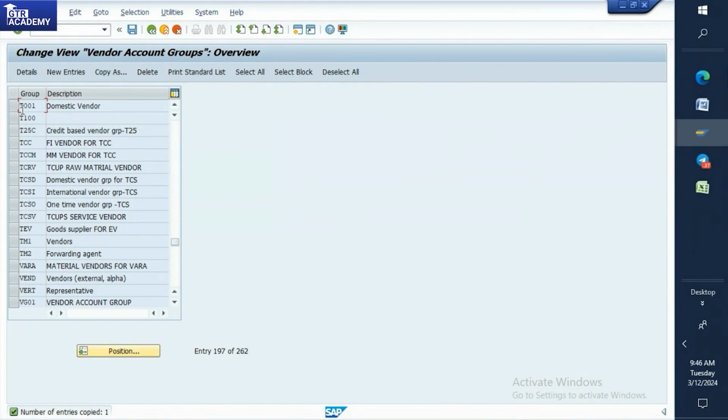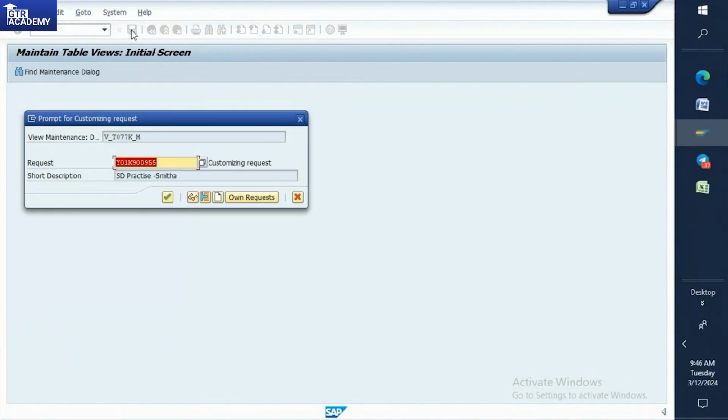So you can see here, right? T001 for the domestic vendor. Save it. If you don't save properly, whatever changes you have made here are not going to pop up in the testing. So whenever you save any configuration, the request number will come, nothing but the TR number will pop up. If you get this TR number, then only it is the confirmation that you have configured it.